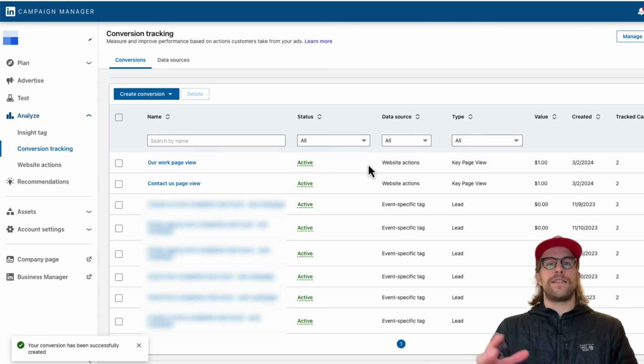Because the insight tag's installed, it already knows that page exists. So if someone now interacts with our ads and then they view the case study or our work URL, that will fire and be attributed to the campaign. So it's always good in accounts to have, if you can, some micro and macro conversions to just understand how everything is performing and how you can better optimize your campaigns.